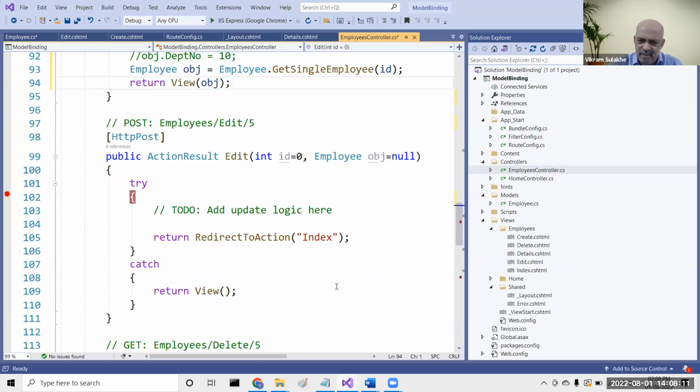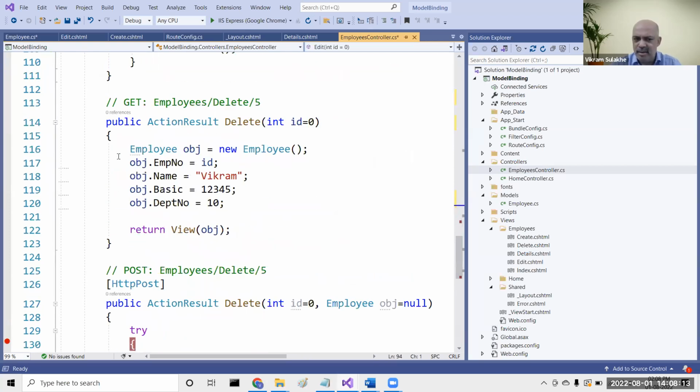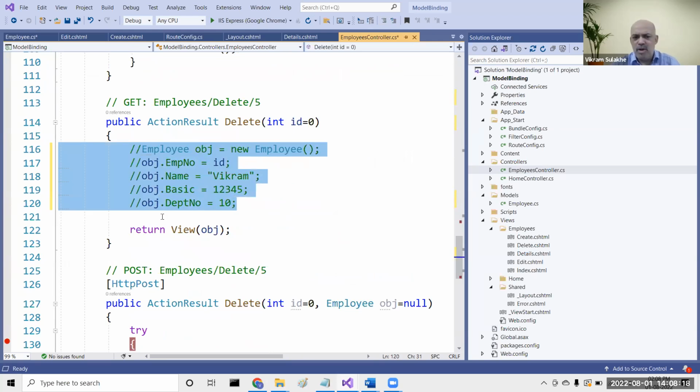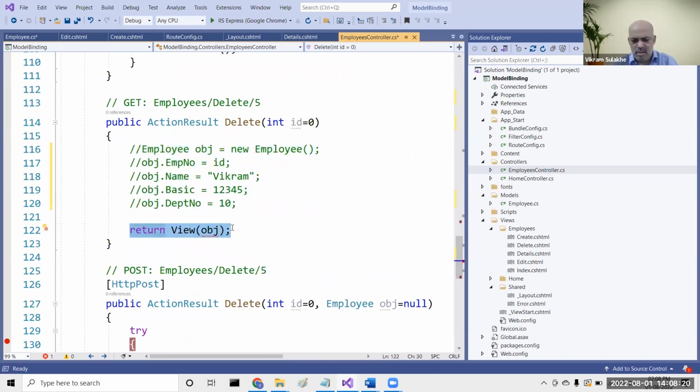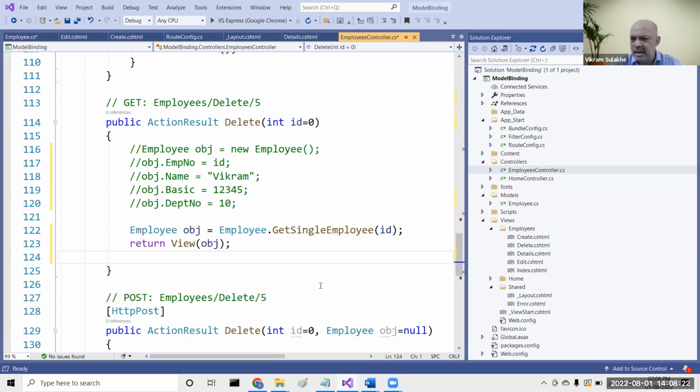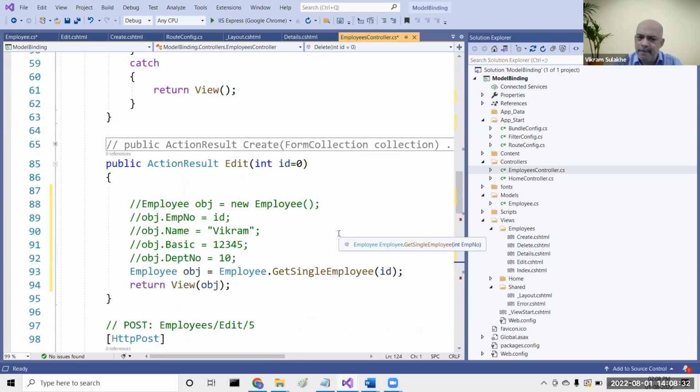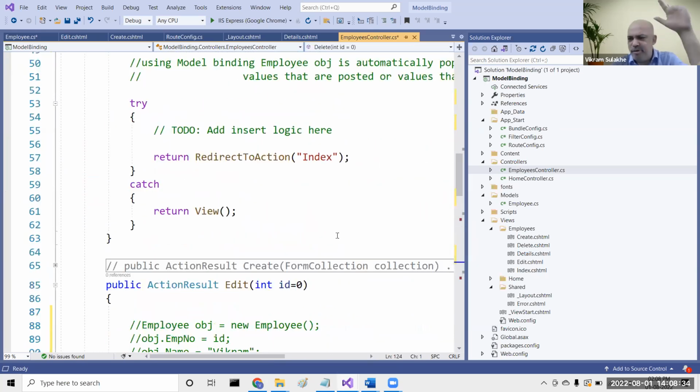And similarly in the delete get as well. Again, this code will not be done and you're doing a get single employee. So if you write that code, this is now going to be repeated in multiple places. Right? Okay. So that takes care of the displaying of the data.